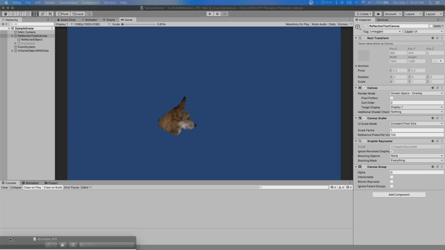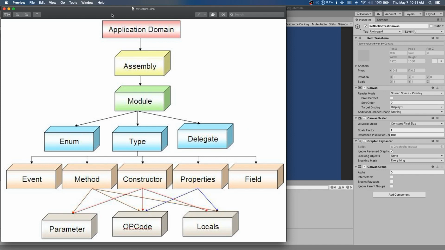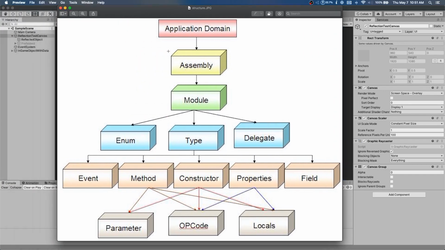So reflection, in a simplified sense, is the theory that in the application domain, which would be Unity and our game, inside of every assembly, there exist modules that contain enums, types, and delegates. And through reflection, we should be able to find out types and fields on an object and be able to expose those to a UI inside of Unity.